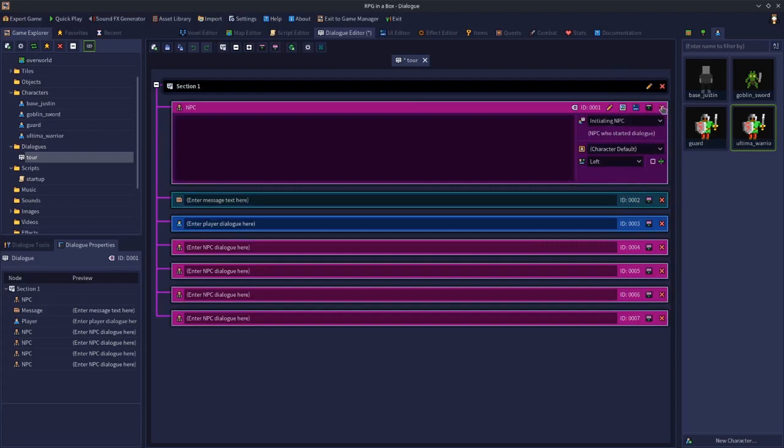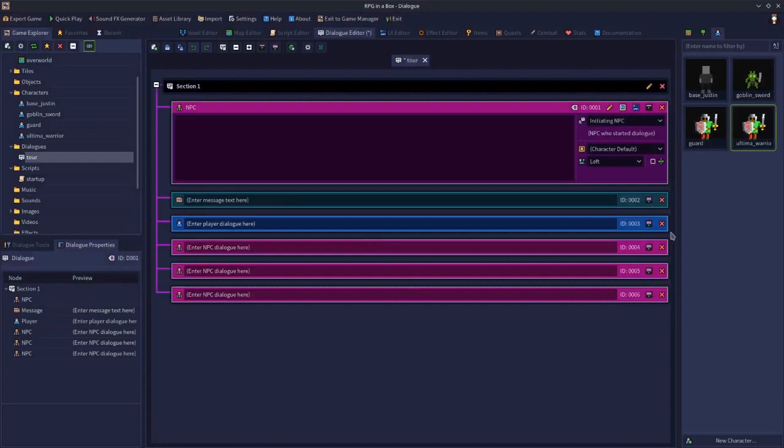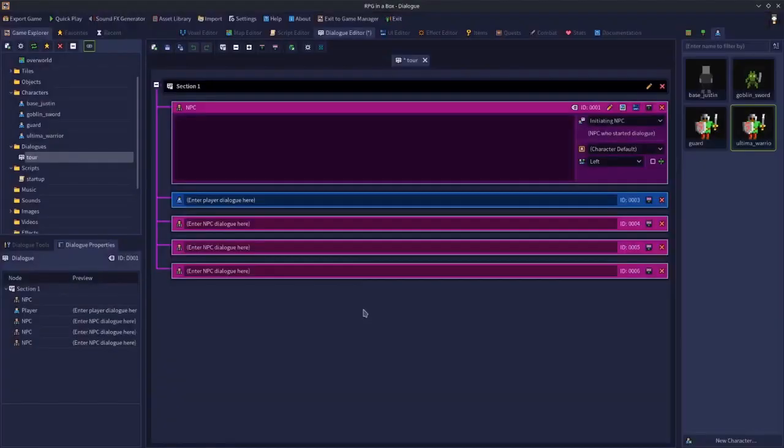Then we have the delete button, of course. I'm not going to click it because obviously it will delete, but essentially that's how you remove a particular node. So we could delete this one, for example. We could delete the message. Okay, so you can delete nodes that way. So there we have an option that's unique to the NPC node. Initiating NPC is the default. These basically refer to who you are talking to, who the NPC is in this case.